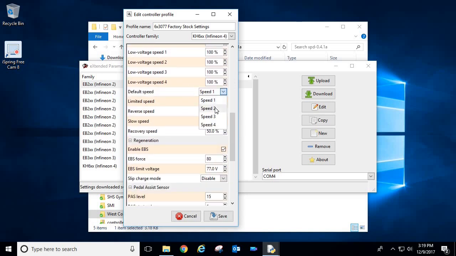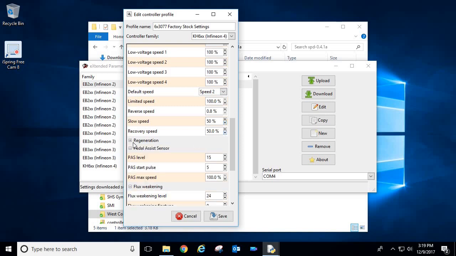Default speed really doesn't change. It's always going to default to speed 2 unless you have your three-way switch plugged in and switched to either position 1 or 3. So you don't really need to set the default speed there. Limit speed, I generally don't change this. It doesn't really have much of an effect. You can leave it at 100. Reverse speed, we don't have reverse, so you can set that to the lowest setting. Slow speed, usually I'll set this to about 50, and then recovery speed, 50 is generally pretty good.